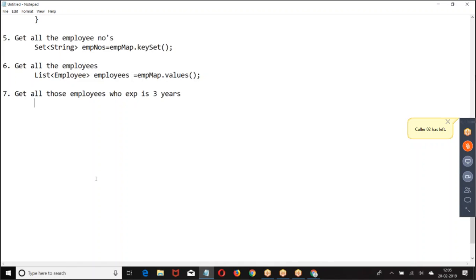Yes, online, someone ask a question, go ahead. So instead of taking a set, we can directly take the list, right? No. See, for the experience point, 3 years, keys are only a set. Keys you get as a set only. I'm asking about the 7th one, to get all those employees who have 3 years of experience. So we can iterate with the list, right?